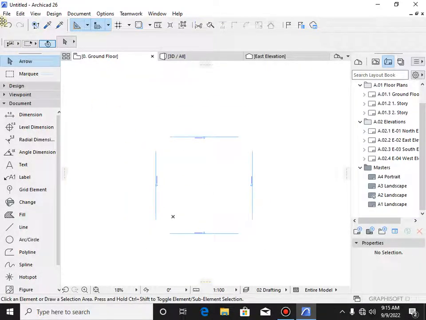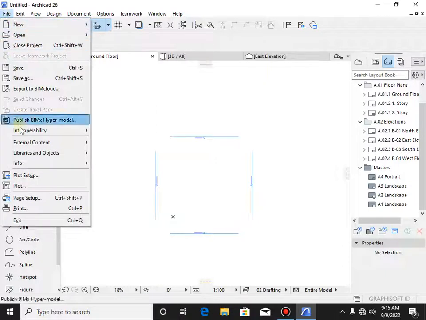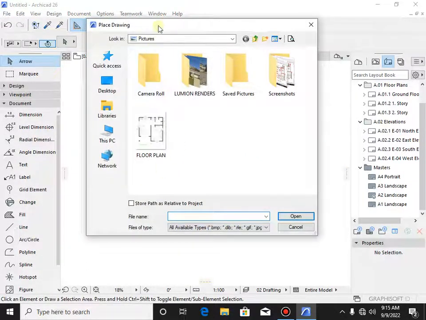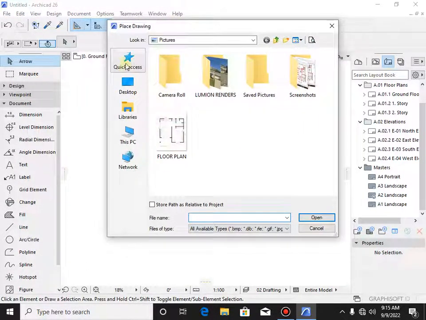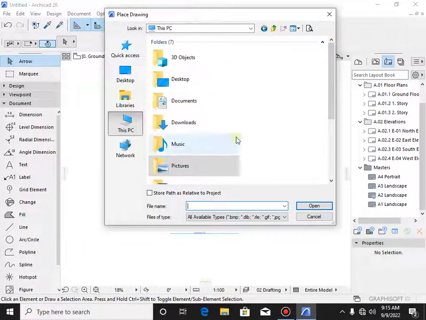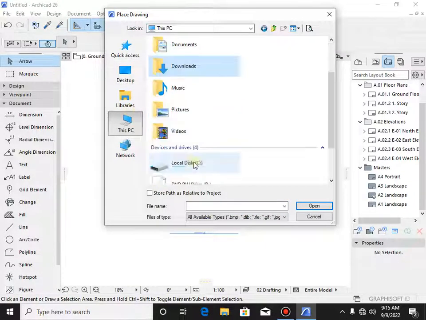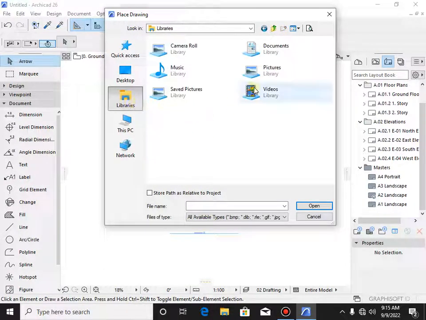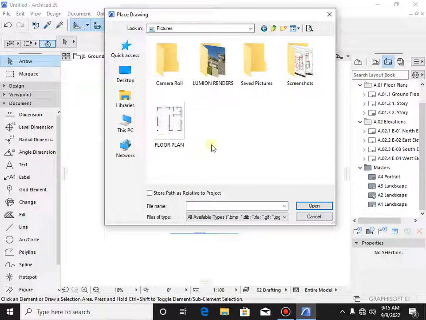You're going to go to File, click on External Content, then Place External Drawing. A pop-up menu will show up, which will help you navigate to the folder where your file is. Basically, mine is under Documents, Libraries I mean, and Pictures. So this is it, the floor plan.